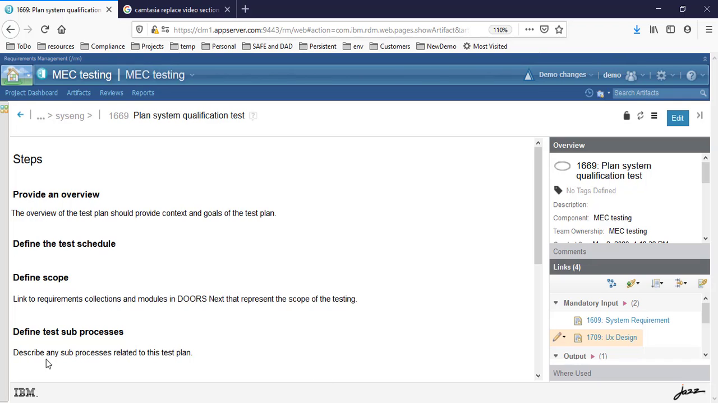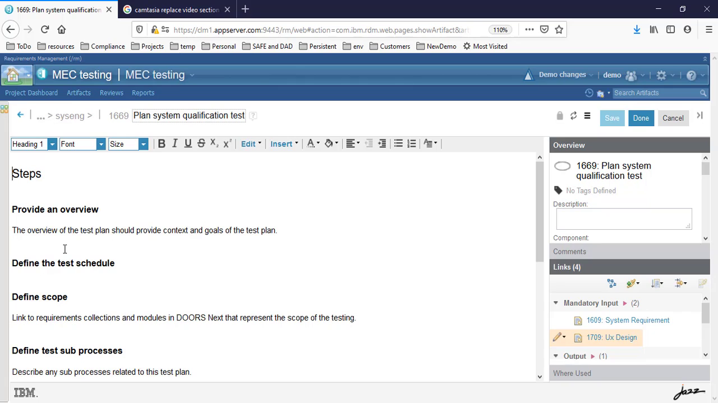And maybe I'll modify some of the text here as well. So I'll edit the actual rich text here, and I'll say provide an overview, context, goals of the test plan, and user experience goals. Maybe that's what I'll say.